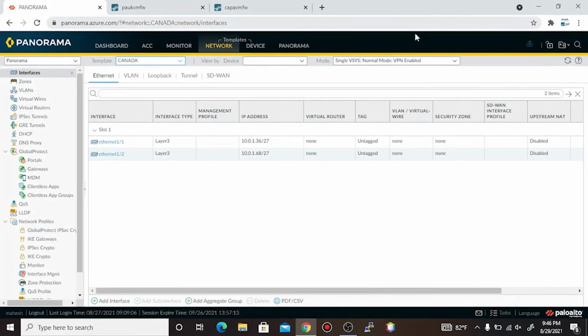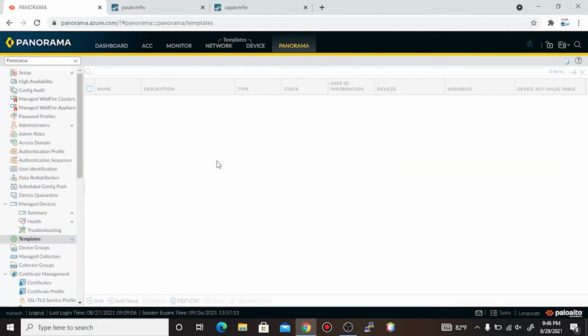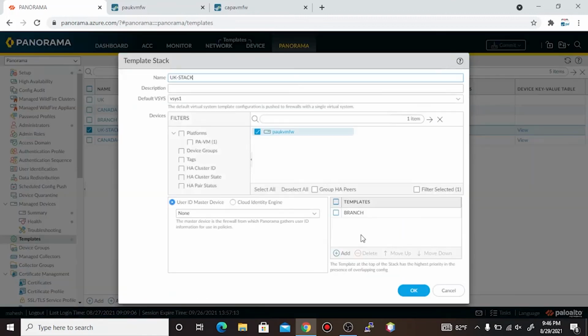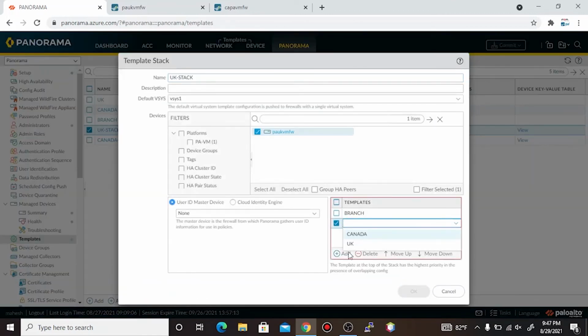Okay, now let me add those location specific templates into template stacks, because in order to assign templates to firewalls, we must add those templates into template stacks. I think you can remember that we added our branch or the general common template into a template stack, and we pushed those configurations into both the firewalls. So let me go to the Panorama tab, and we have our UK stack. Let me add the UK specific template in the UK stack.